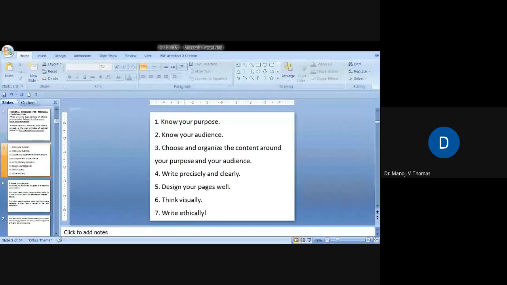Fifth one, design your pages well. Yes, you should design your pages well. You should design your PPT well. You should design your reports well. Designing reports well means what? It should have a certain structure: introduction, then what is the objective, what is the constraint, what is the function, what is the final layout, what is the architectural diagram, what is the layout diagram, what is the assembly diagram, isn't it? What is the sketch that we are taking forward. So design your pages well.